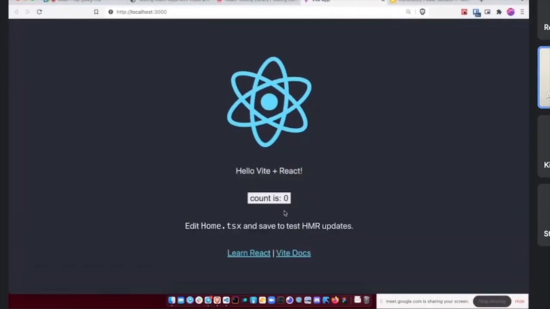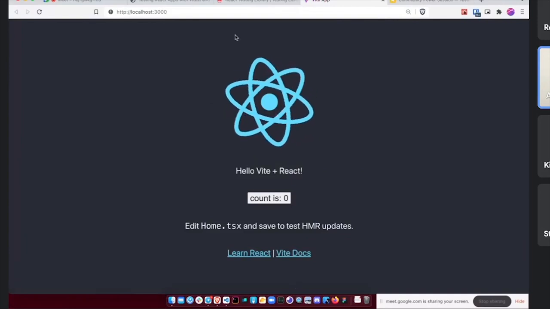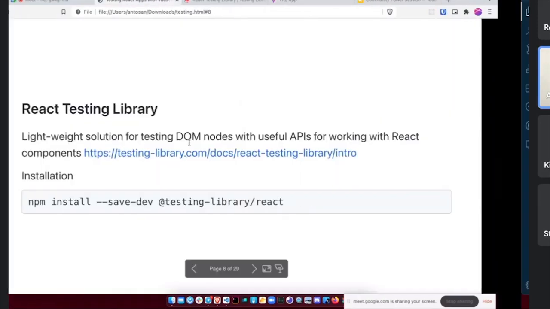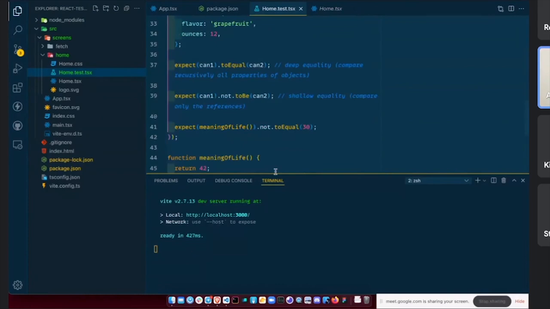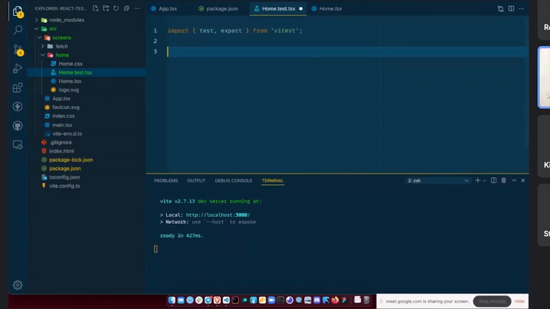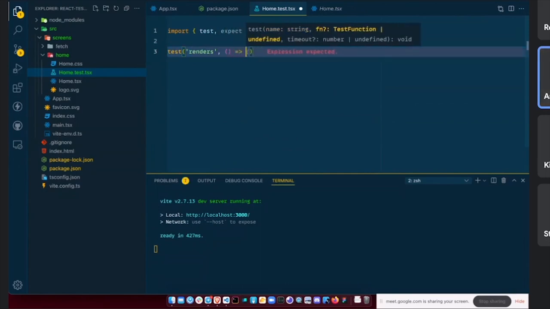Yeah, so we want to test this application here that it works fine. And to be able to test React applications, we will be writing JSX. So we have to first rename this file from a TS file to a TSX file. And then I will just get rid of this test and make a new test. So I will just test that this home component renders correctly.